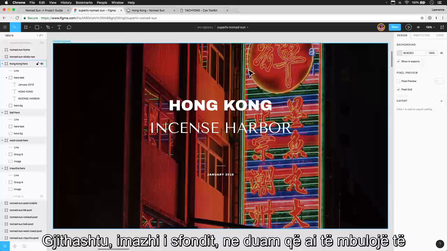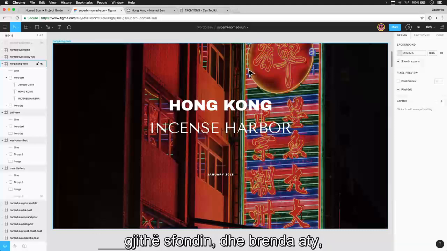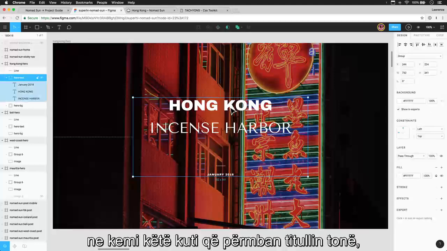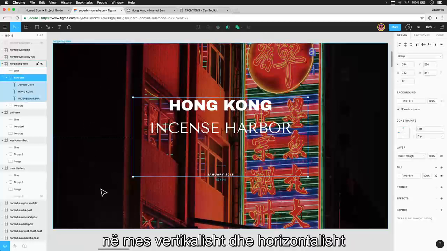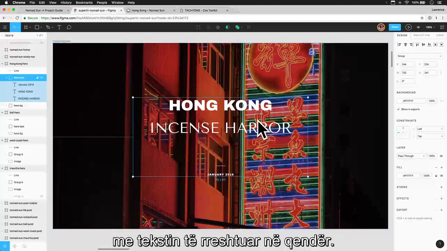Also, the background image, we want it to cover that entire background. And inside of there, we have this box that contains our heading, our subheading, and a date. And that's centered in the middle vertically and horizontally, with the text aligned in the center.